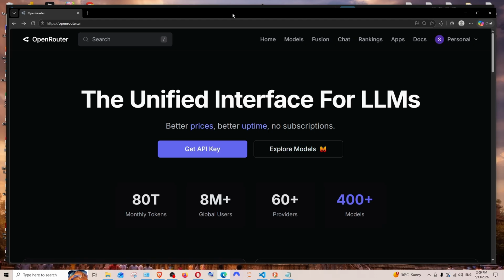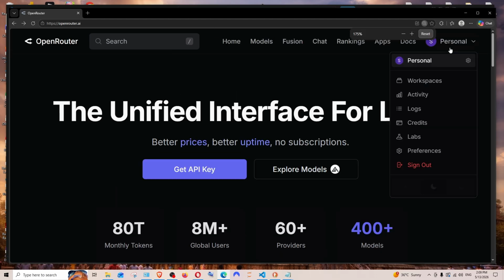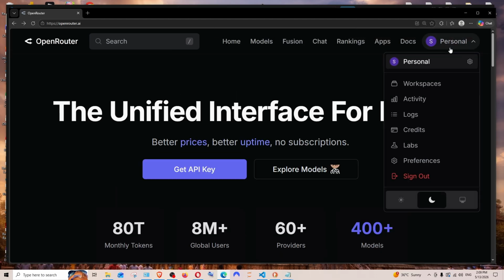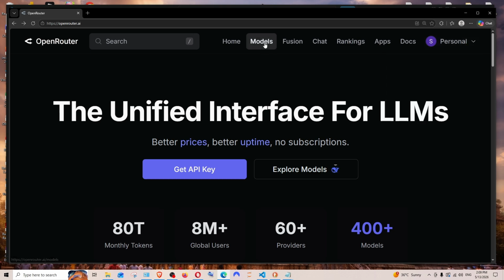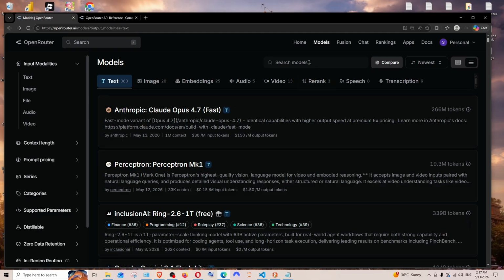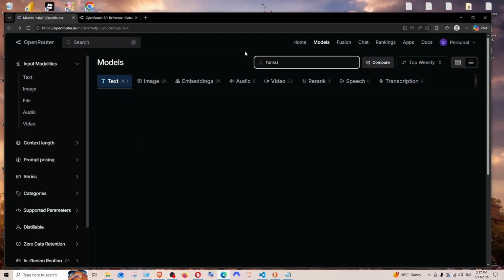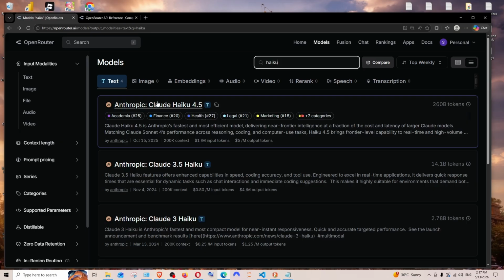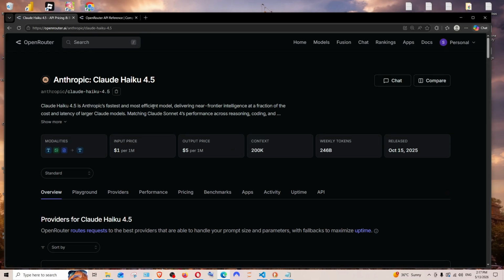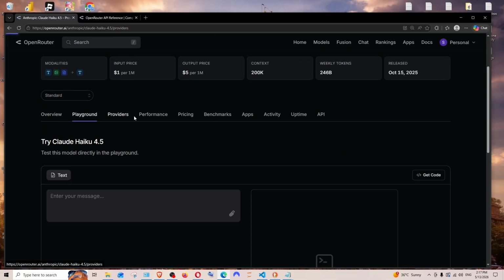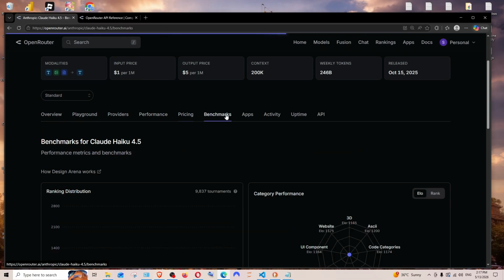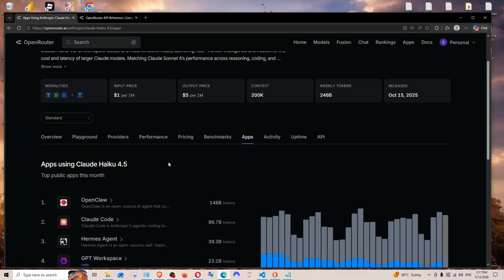Just come to openrouter.ai and make sure that you are creating an account and signing in. Here we have models. Select that. If you already have a model in mind, you can simply search for it. I'm going with the Haiku model, so I'll click here, and here we will have the API. Apart from that, you can compare the benchmarks, performance, pricing, so much stuff going on here. You can just go through it.